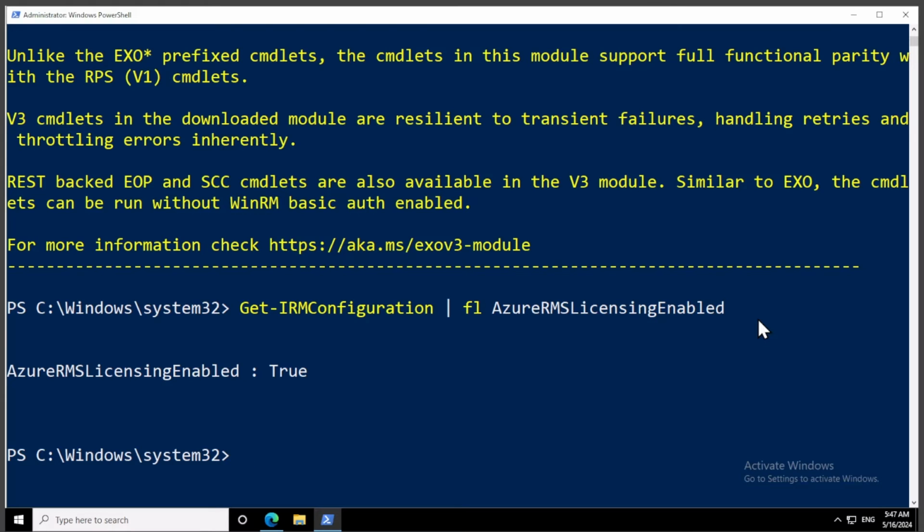So it tells us now we can see it gives it as a list. Azure Rights Management licensing enabled. It gives us the option that that is true. So that means that Azure Rights Management is enabled. While that is the case, we want to also test it to see what kind of results we are going to get.